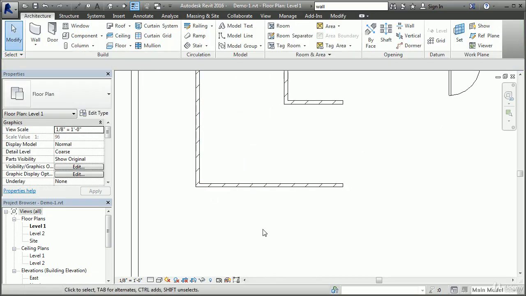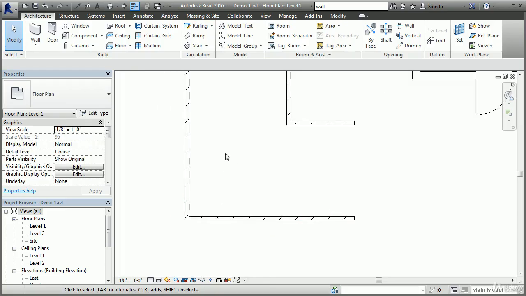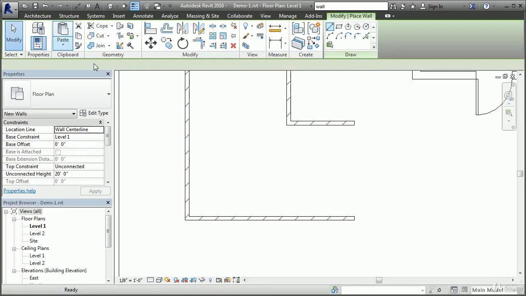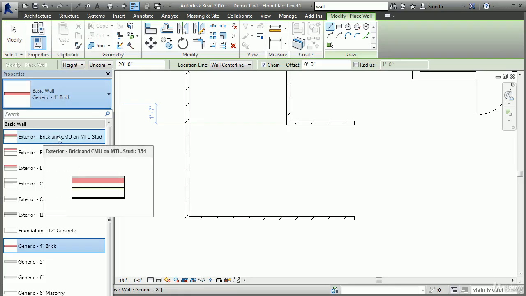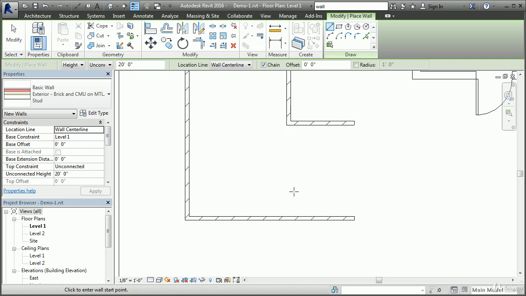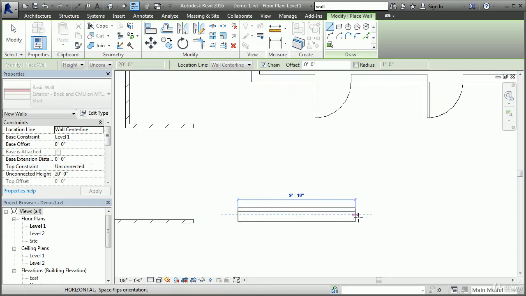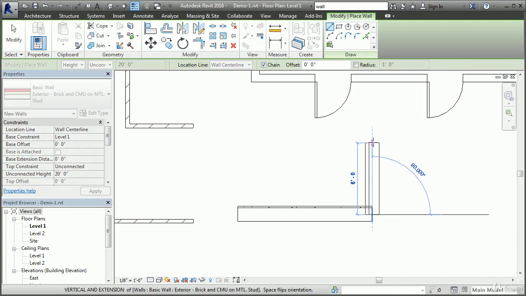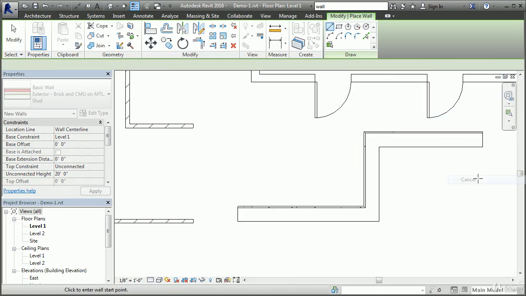And if I zoom in here, you can see that this wall is showing a little bit different. It's showing some hatching, indicating that it's masonry. If I go to my wall tool and I reach in here and I choose an exterior brick and concrete masonry unit on metal stud, and then I start picking elements, we'll use a chain option again. And we'll just add a few sections of wall here.